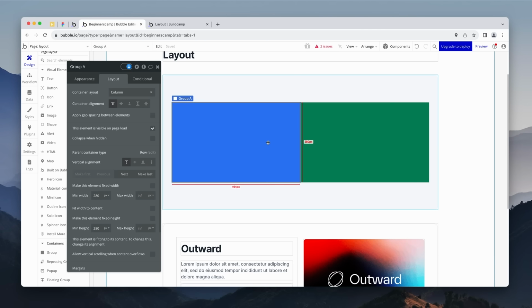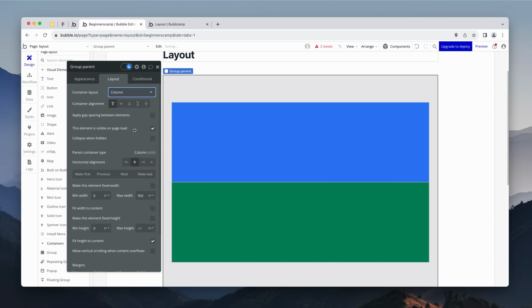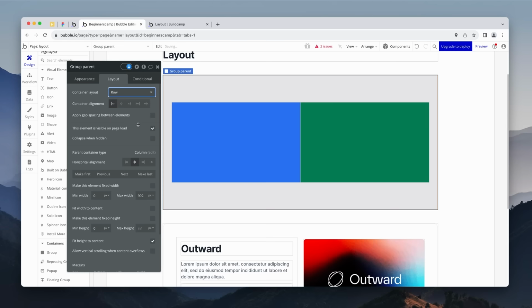So it's a row distributed left to right. I can go top to bottom. If I change this simply from a row to column, column to row. And guys, this is essentially how you build interfaces. You set the layout first with your containers, and then you put your elements inside these containers, okay?